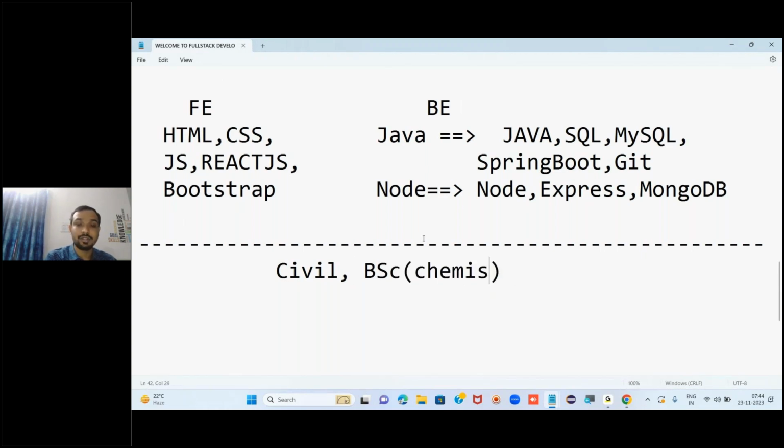What is that? BSc chemistry. You know, right? That is nothing to do with IT and all. And there is one more person who is working as a multi-stack developer now. BA. You know the meaning of BA, right? Bachelor of Arts. They don't even know mathematics as well. They think like that, but still they got placed. The thing is just the interest.